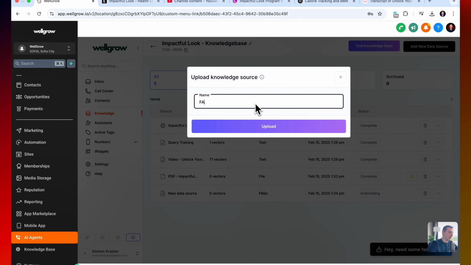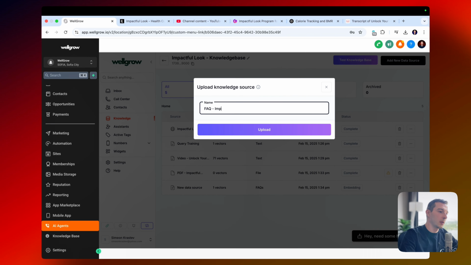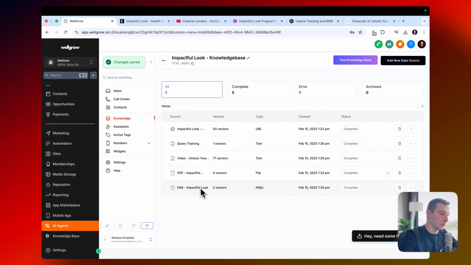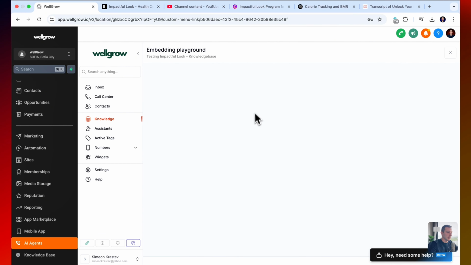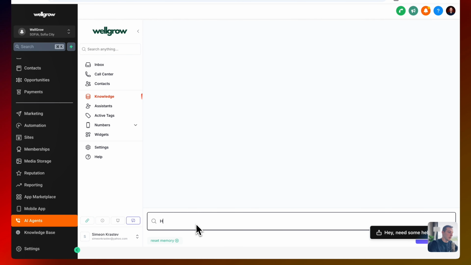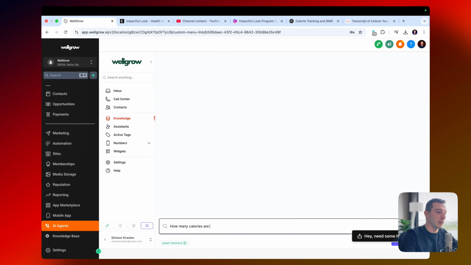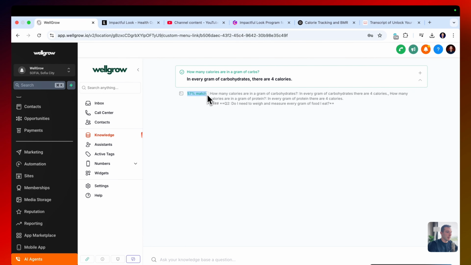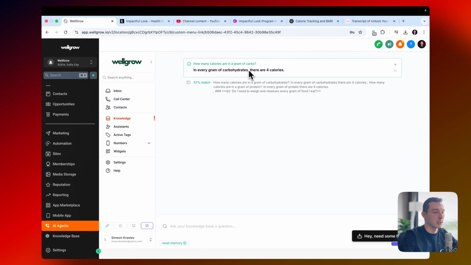I call it FAQ Impactful Look. You can add as many questions as you want. And if you only have 2 questions, it's going to load up fairly quickly. So if I come in and test the knowledge base, I can ask the question, how many calories are in a gram of carbs? Let's see if it picks it up with the abbreviation. And as you can see, this is 57% match. It says how many calories are in a gram of carbs. In every gram of carbohydrates, there are 4 calories. So the agent would have access to that.